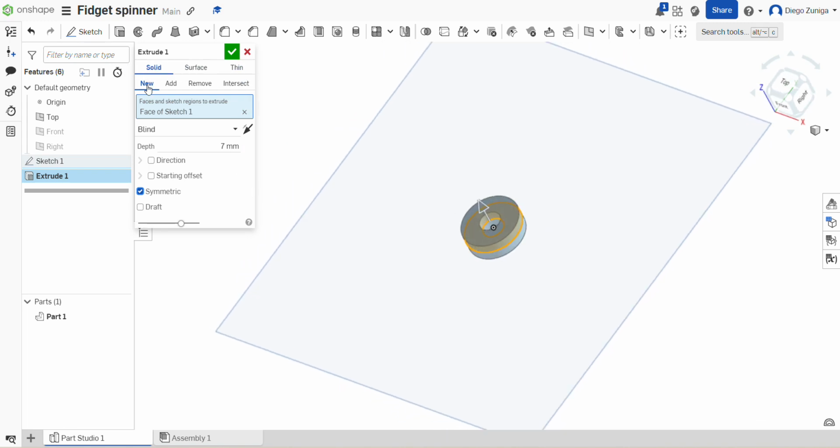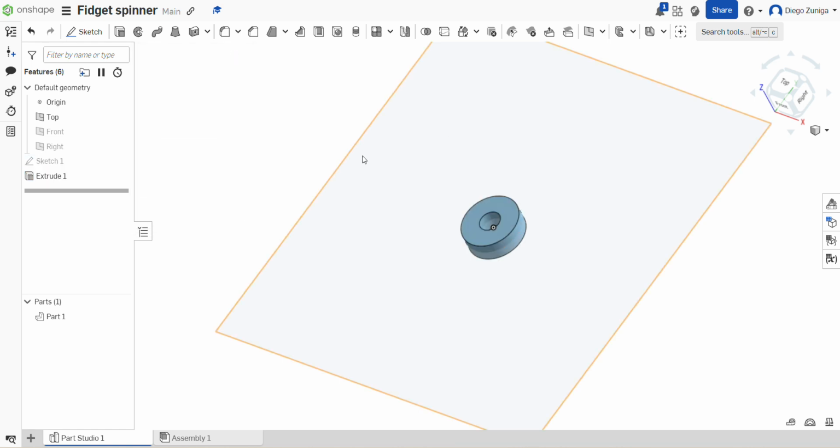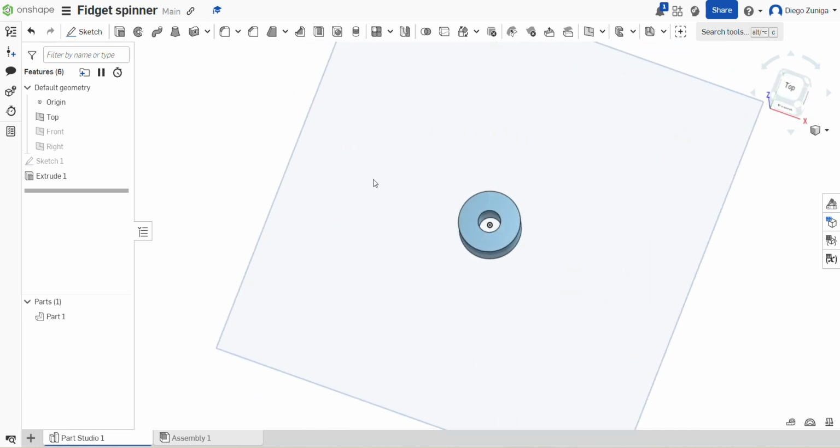We're making a solid and we're making a new model out of that sketch. I'm gonna hit OK. And that's it. We've created our first model in Onshape.